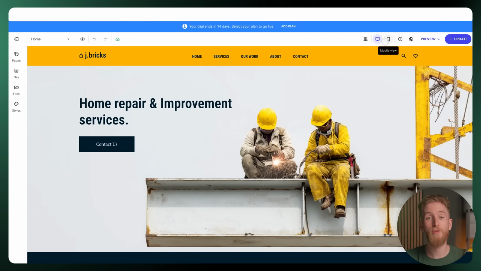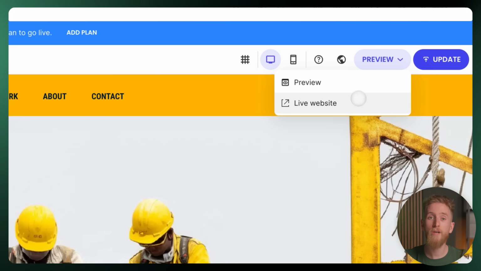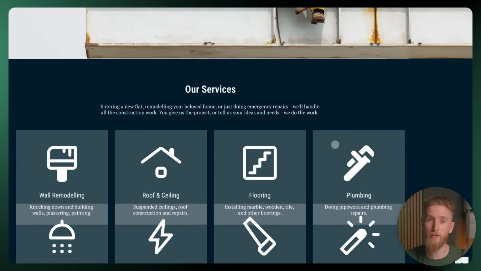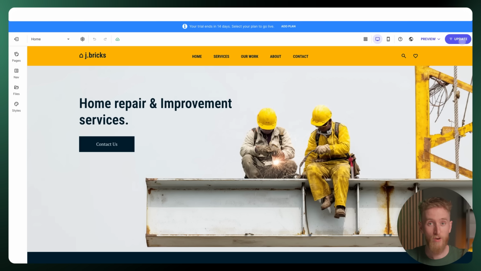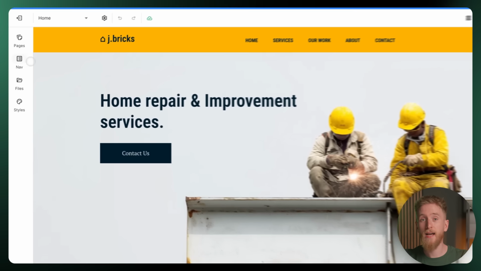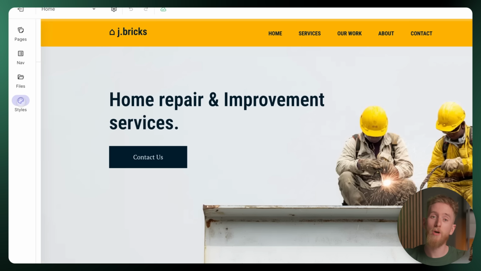And then the 2 big ones: Preview, which opens your live site in a new tab so you can click around like a real visitor, and Update, which is how you actually publish changes. Alright, first real move. Click Styles on the left sidebar and then Colors.